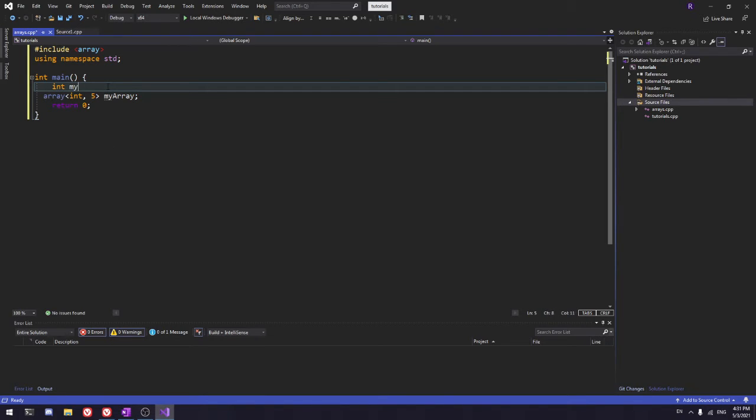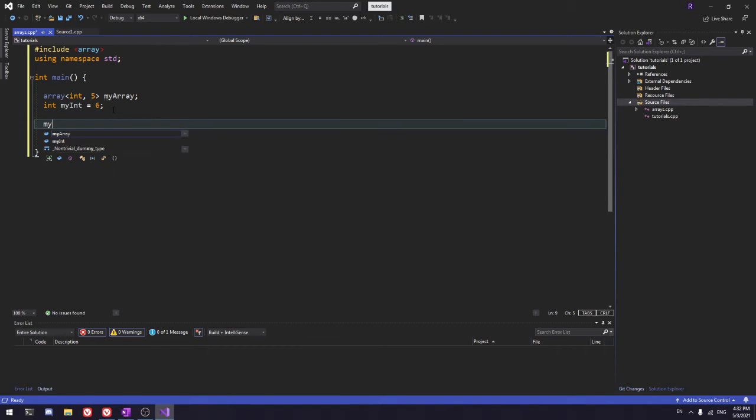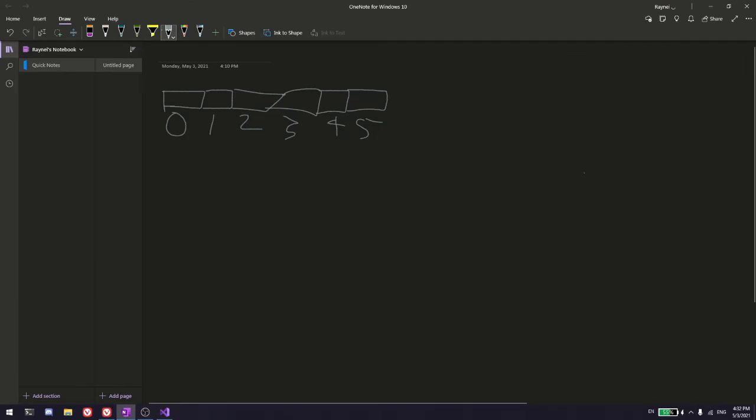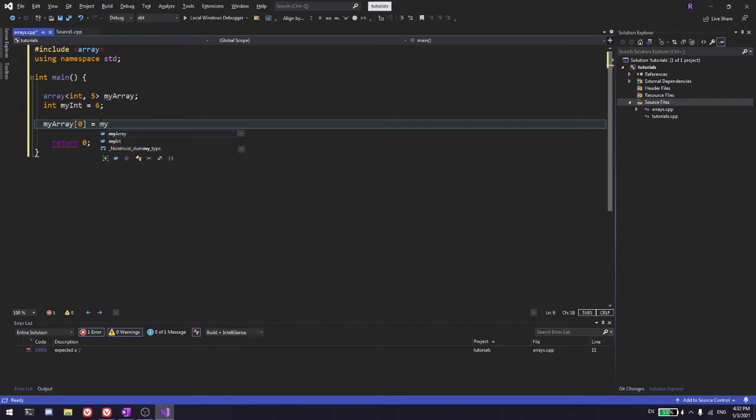Let me just make an int, my int equals 6. And actually let's put it here so it's more chronological. How you would put my int into my array is by accessing the indexes like this. So my array square bracket 0 is basically equivalent to calling this specific index in the whole array. So my array index 0 equals my int.